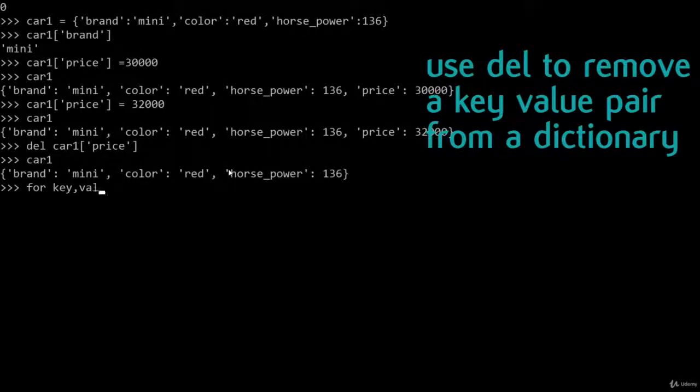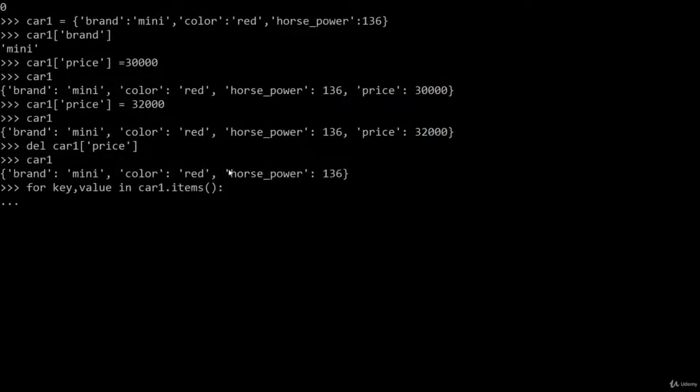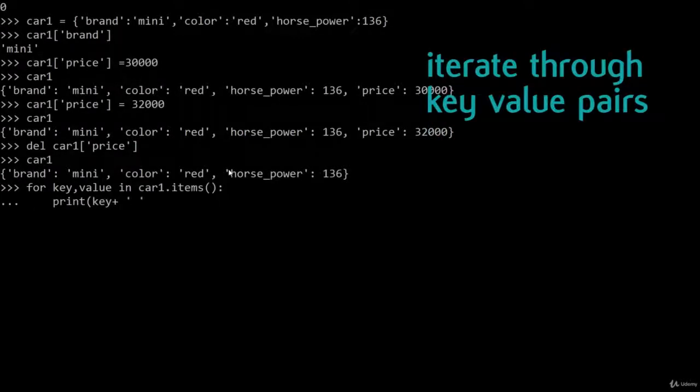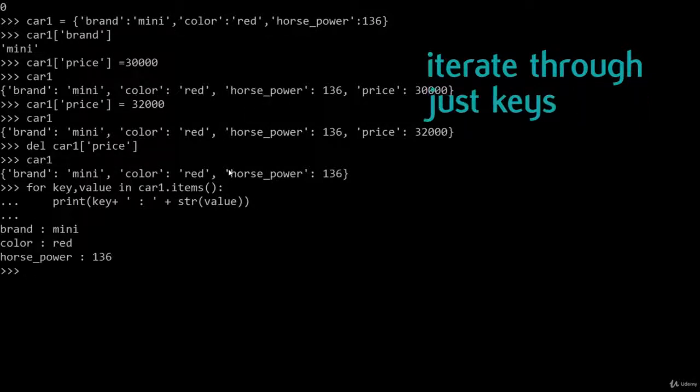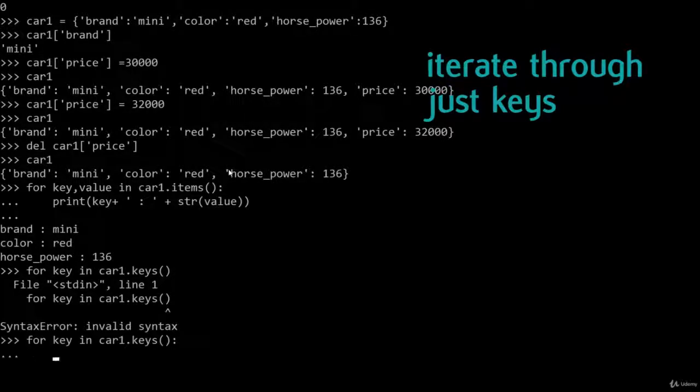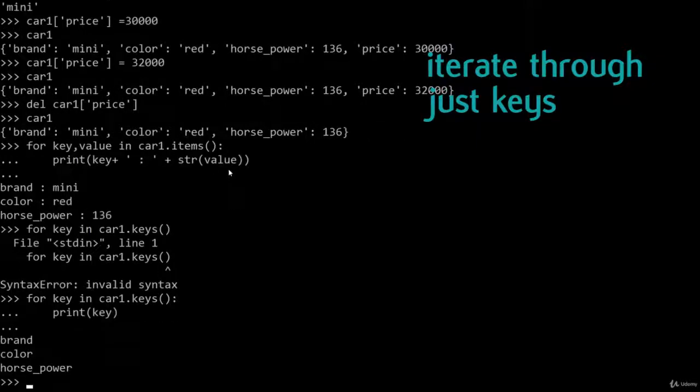There are three different methods we can iterate through a dictionary. The first one is items, it gives you keys and values. The second one is keys, it just gives you the keys. And the third method is values, and it just gives you values. Here we are making a sample for items which will return keys and values, and we will make another sample for keys which will just return keys.